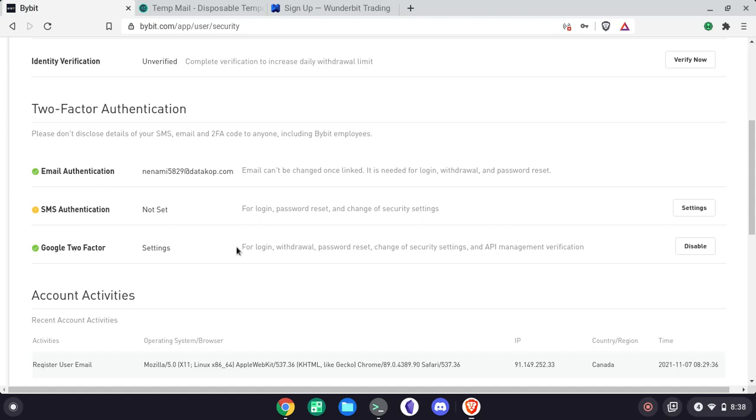So that Google Authenticator app does not link to your Google account. It only links to your specific phone. So if you want to log into Bybit, you're going to need to have physical access to your phone. Okay? So now we're ready to proceed.